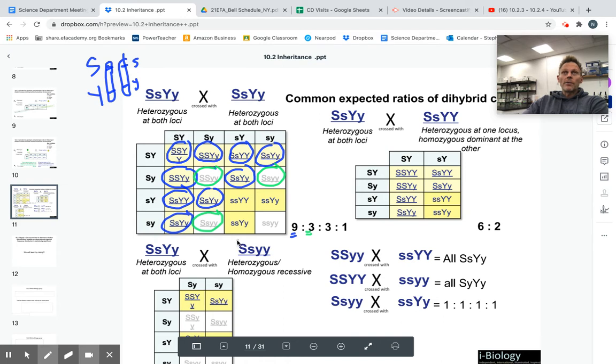What about rough, which is little s, and yellow? So let's do that with a red one. So this is rough, small s, and it's also yellow. This is rough, small s, with the dominant yellow. And here's another one. That'll be our other 3. And lastly, we have recessive at both, and that's 1. So that's how you get a 9 to 3 to 3 to 1 ratio when you cross two individuals heterozygous for both genes.